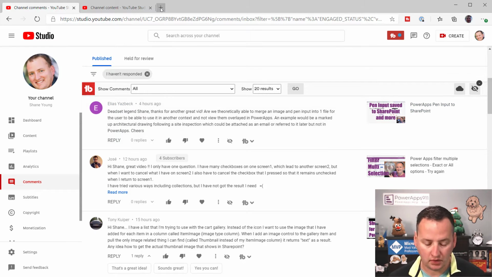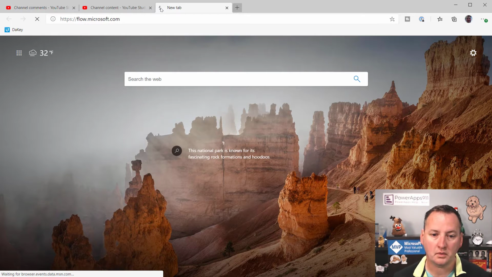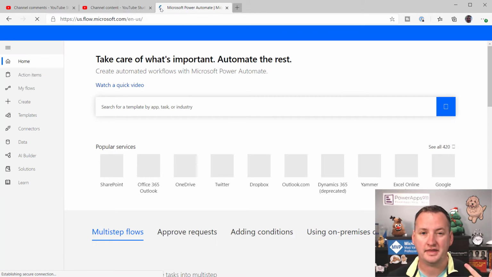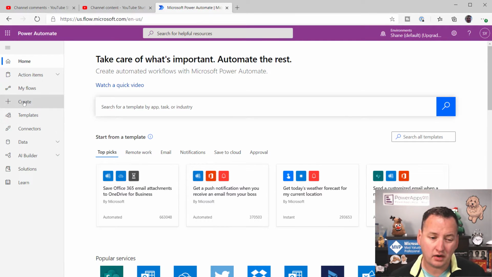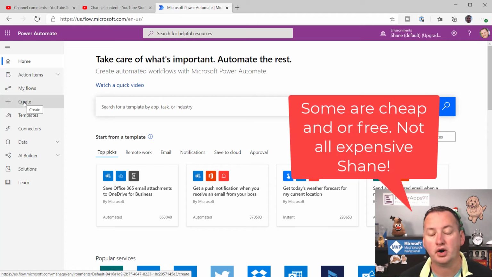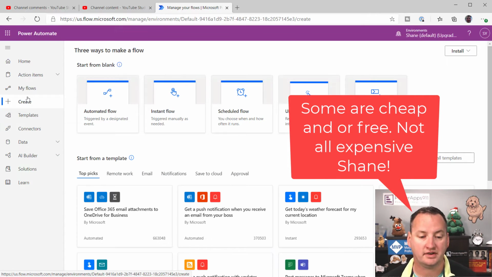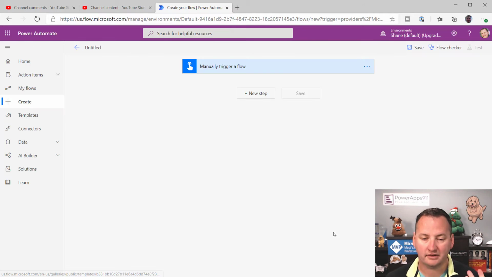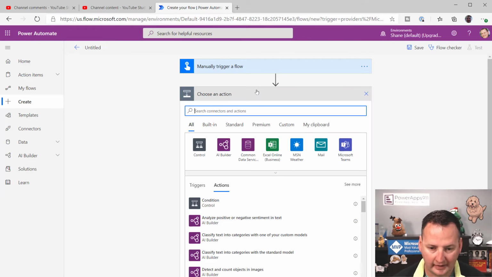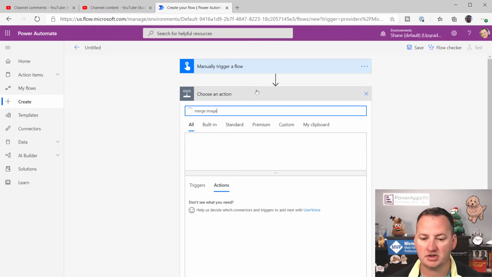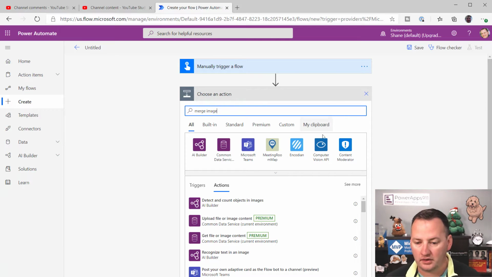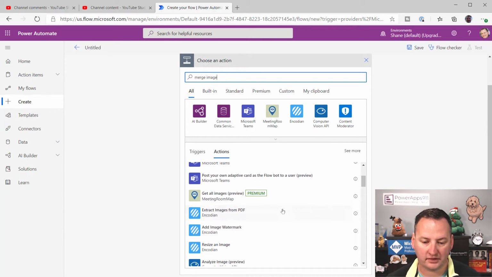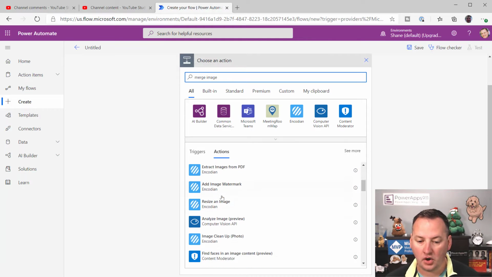But if we jump over to our friend Flow, one of the things I always encourage you guys to think about is there's a bunch of, they are expensive, right? But there are third-party creators, and a lot of those have options like this. So I'm going to create an instant flow, manually trigger it, right? Because this is one of the ways that I go think. And so then here, if you go merge image, you're going to see that. So you have to kind of scroll through here, but Encodian does it, right?